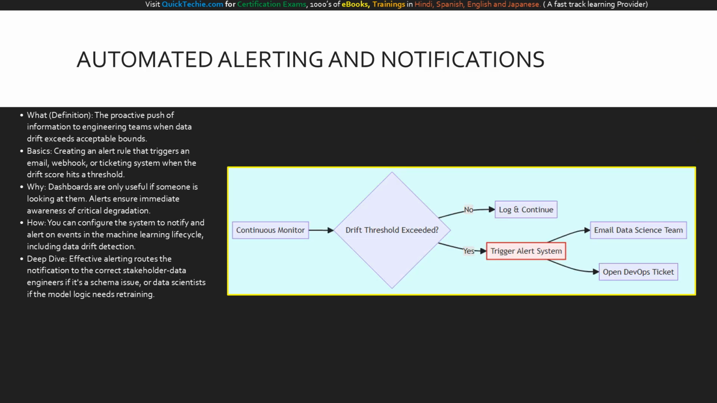Monitoring data is useless if no one knows it's failing. This brings us to automated alerting. What is it? It is the proactive notification sent to your engineering teams the moment data drift exceeds your predefined acceptable bounds. The basics involve taking that continuous monitoring job we just discussed and attaching an alert rule: if the drift score crosses 0.4, send an email, or trigger a PagerDuty ticket.